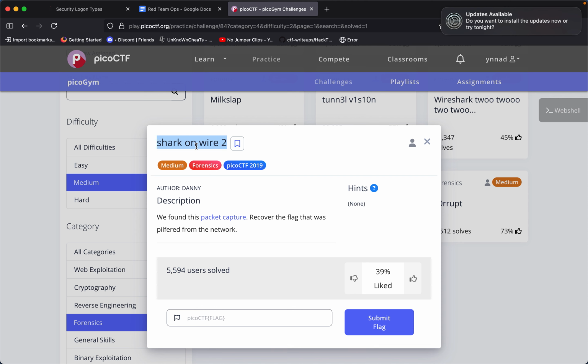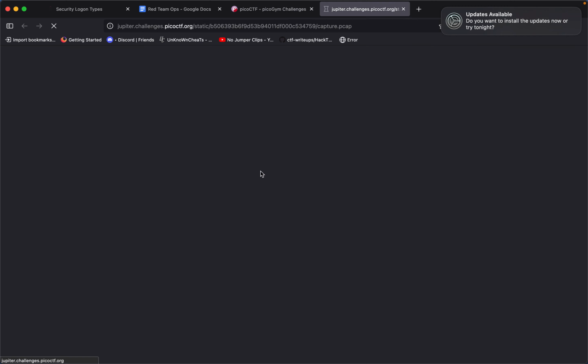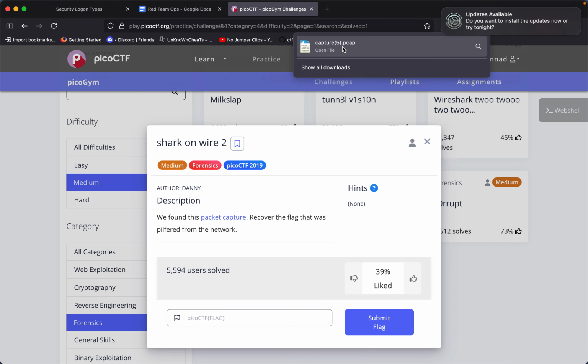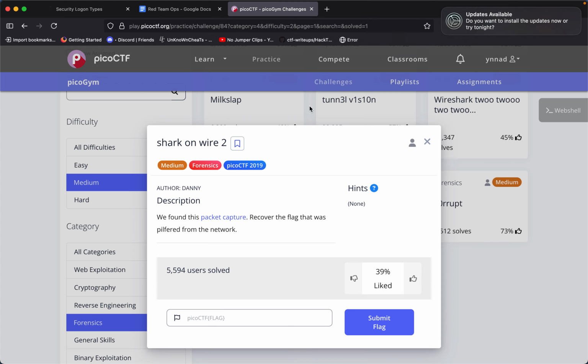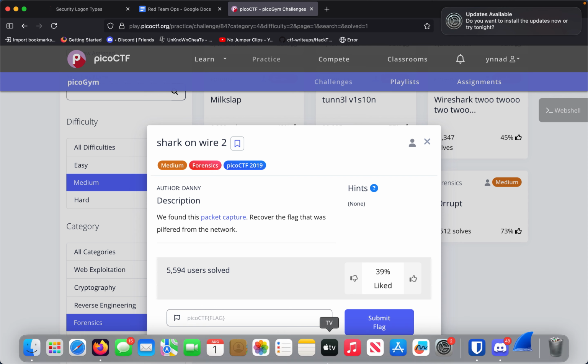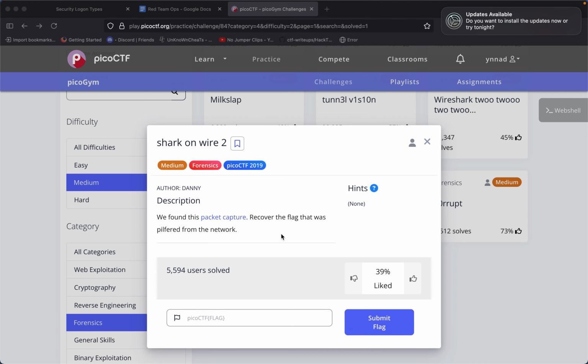Today is gonna be called Shark on Wire 2, where we found this packet capture and recovered a flag that was pilfered from the network. So if we download the document, we download this PCAP. If we just open this PCAP right away, maybe it'll generate something. Yeah, it's opening something up in Wireshark.